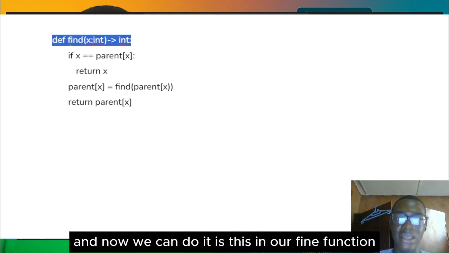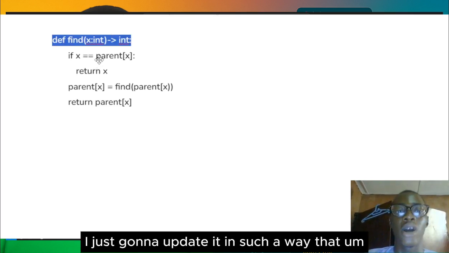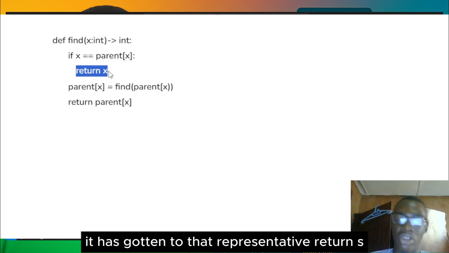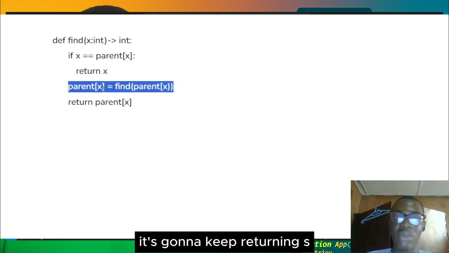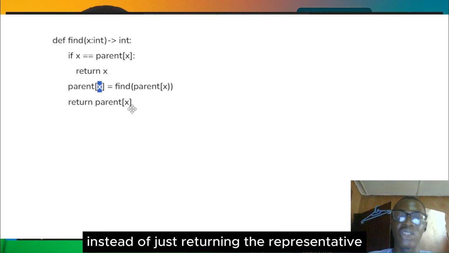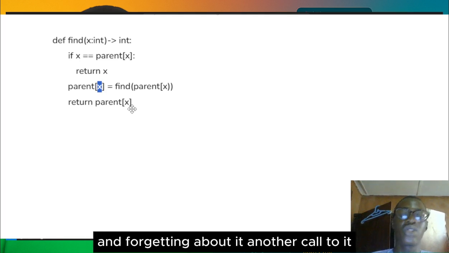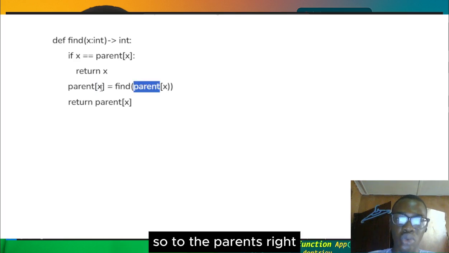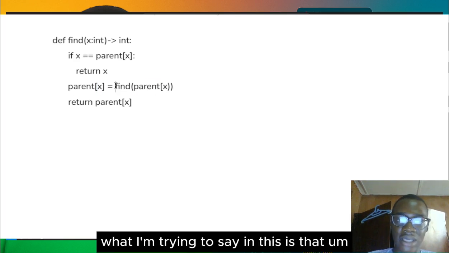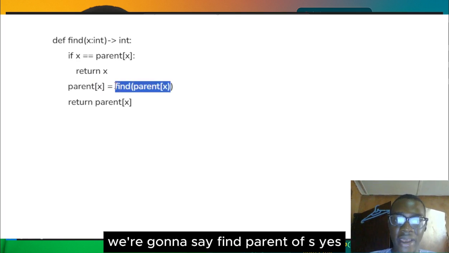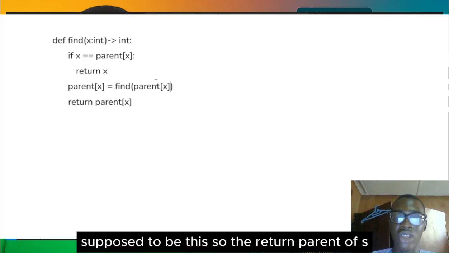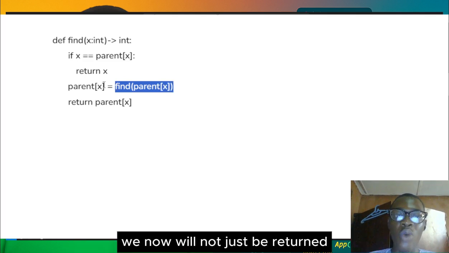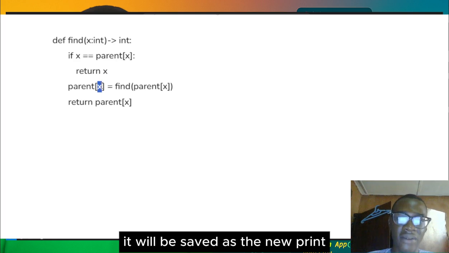And now what we can do is this: in our find function, we're just gonna update it in such a way that if s is equal to parent of s, meaning that if it has gotten to that representative, return s. So it's gonna keep returning s, and instead of just returning the representative and forgetting about it, making another call to do it all over again, we just set that particular return value to the parent, right? What I'm trying to say in essence is that we're gonna say parent of s equals find parent of s. Here it's supposed to be this. So the find parent of s that is called here will not just be returned, it will be saved as the new parent.